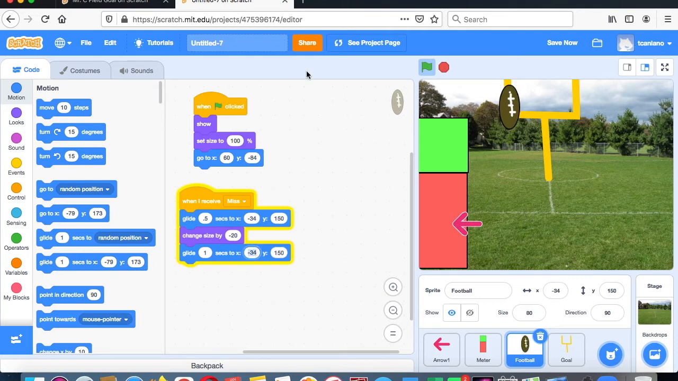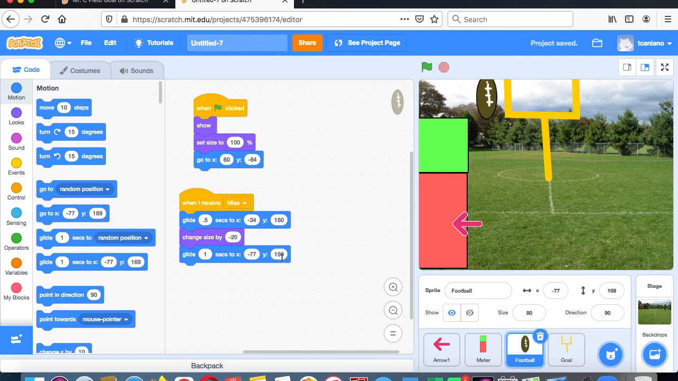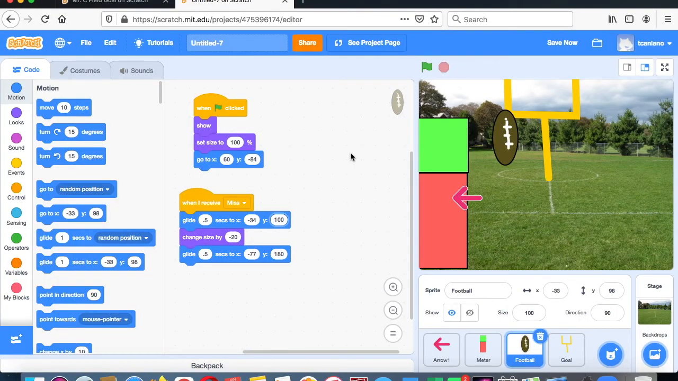Glide, we want it to glide over here maybe. -77. And we could make this, maybe make it go a little higher, like 180. So we have a basic setup here. And let's just add a few things.